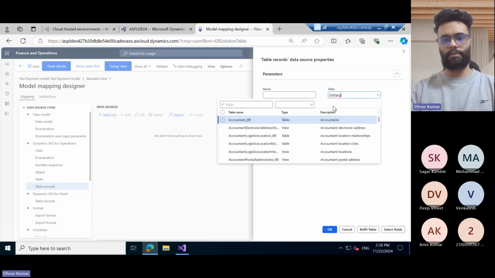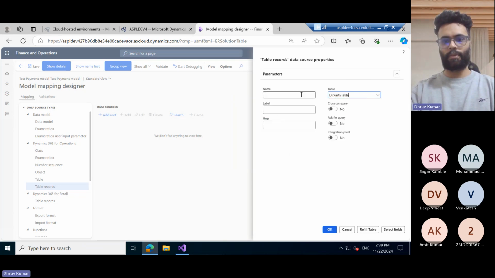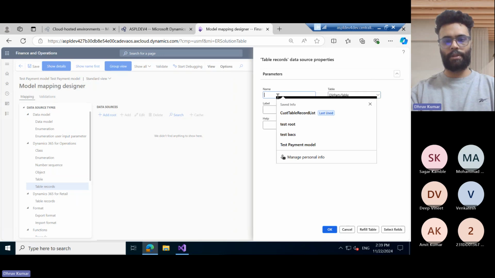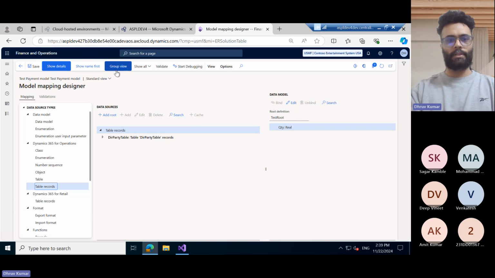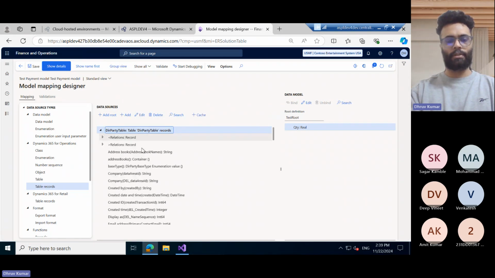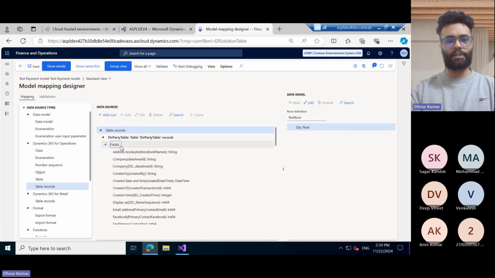I want everything here. So the DirParty table, the same table it was showing. Copy the name, paste it here. I say okay. Now when I select this group, it shows things in a segregated way: what fields are, what methods are, and so on. We just focus on the fields now. Forget about everything else. Just click on the group view. It will ease up everything and segregate the types, such as fields. So just focus on that.